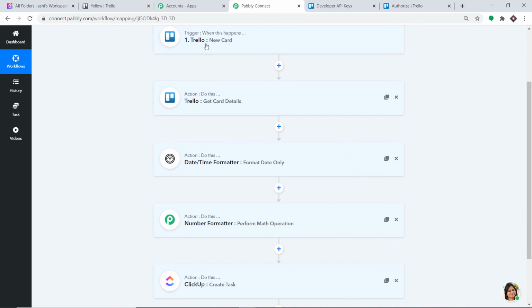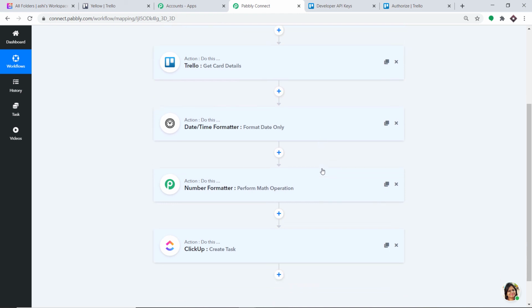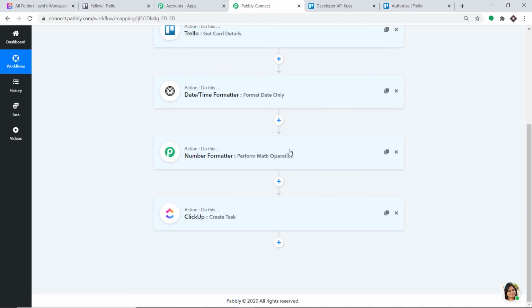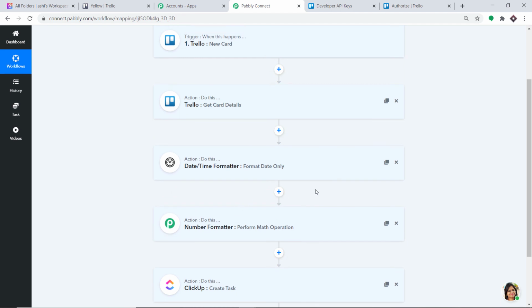First you integrated Trello to Pabbly Connect, and then you fetched the card details, the description, and then you used the datetime formatter to create a POSIX format of the human readable time format, and then you used the number formatter to perform a math operation, specifically multiplication, to convert POSIX format into milliseconds. Okay, and then you created a task in ClickUp from the data that we have received from Trello. So basically now there is a perfect flow of data between Trello and ClickUp.